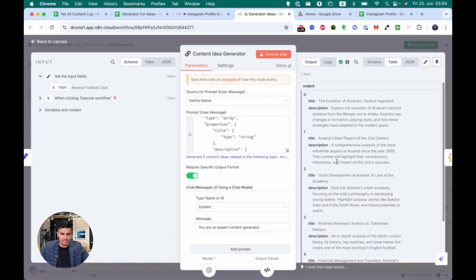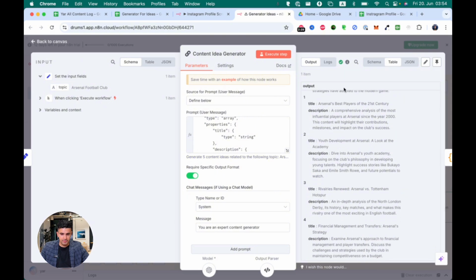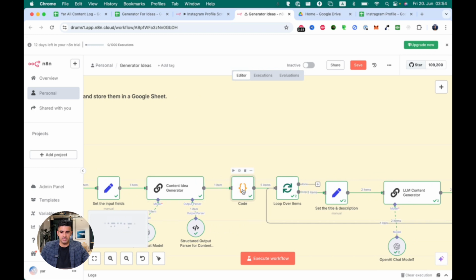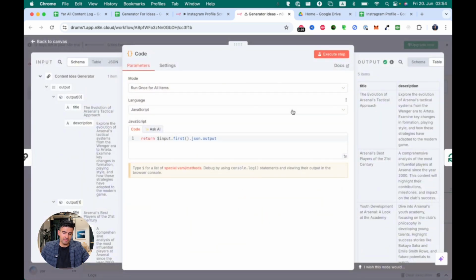And when we look at this, this is the output on the right side. 1, 2, 3, 4, 5. So these are the ideas. It's searching everywhere using the GPT-4o model and then finding 5 ideas.